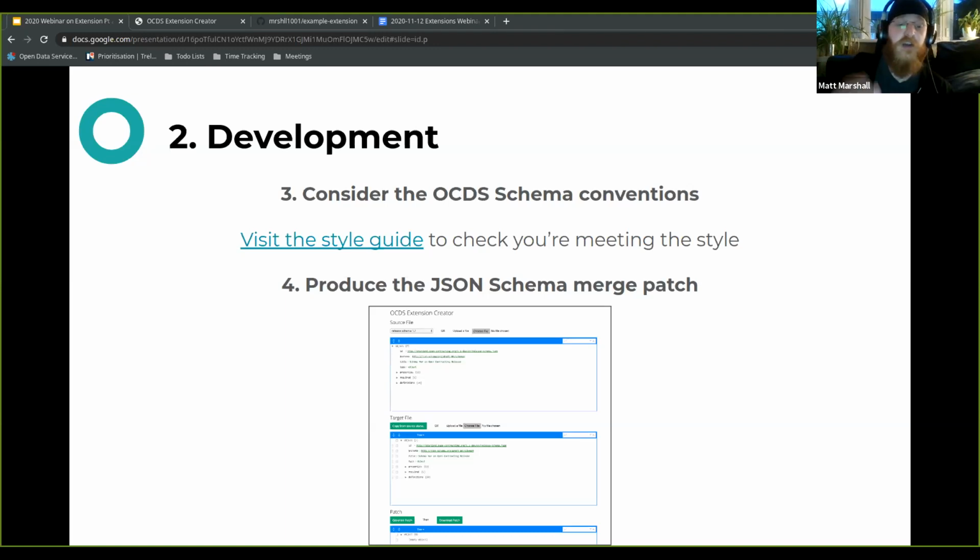For example styles are, if you've got an array of objects in your extension, then you should absolutely have an ID property for each object. One of the things that OCDS is proud of is learning from other data standards, and other data standards in the past didn't have IDs for arrays, and that creates a lot of problems. So that's quite a big one.